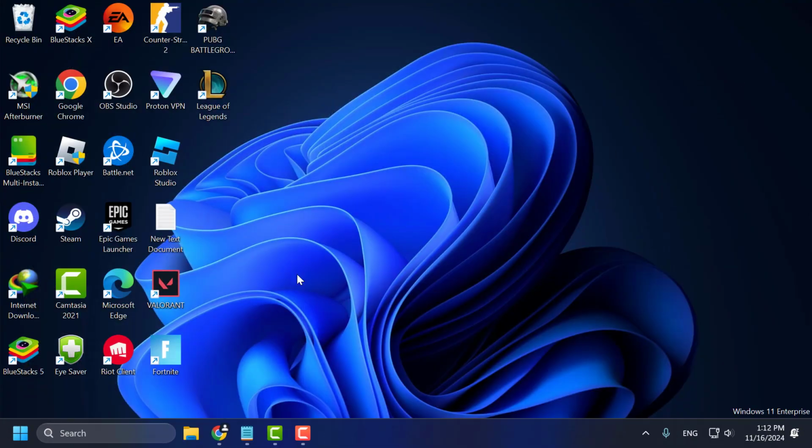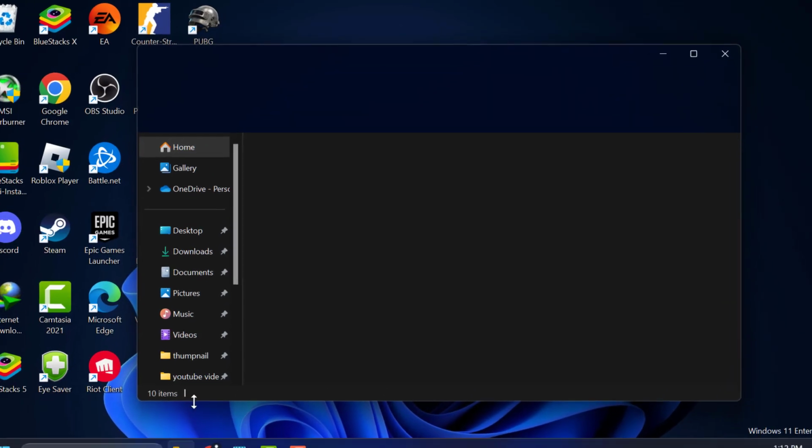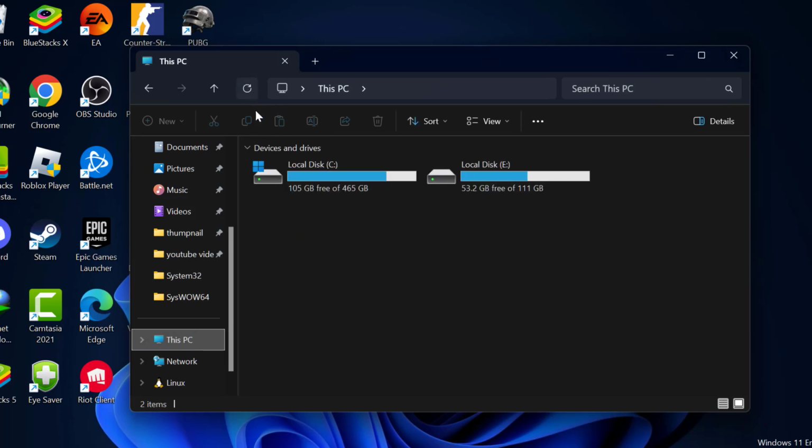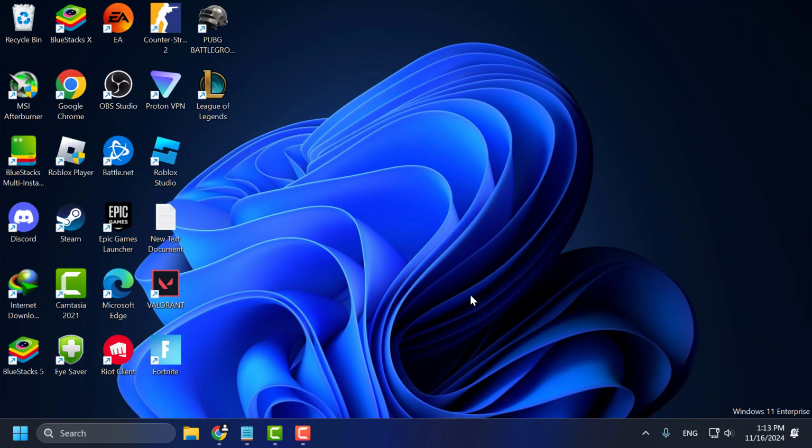Now you just need to close stuff here and open up File Explorer and go to This PC and just refresh this page and see if it is resolved. If it is not resolved, then you just need to restart your PC, guys. After restarting your PC, your problem should be fixed, guys.